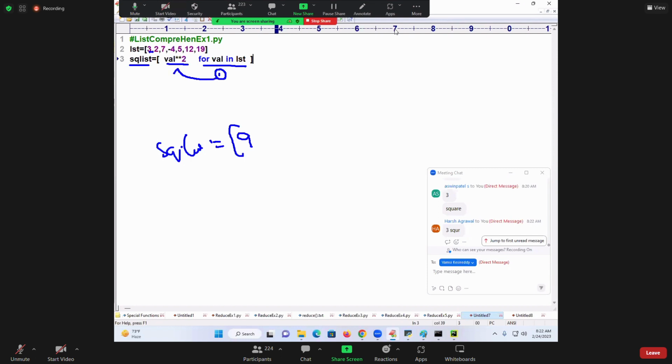Go to where? Expression. What is my expression? 2 into 2, 2 square, 4. Kept into SQ list. Next value of LST? 7. Go to the expression. 7 square? 49. Next value of the for loop, minus 4. Minus 4 square, 16.